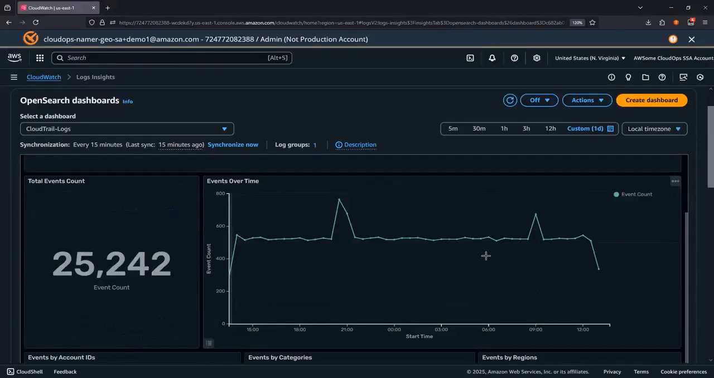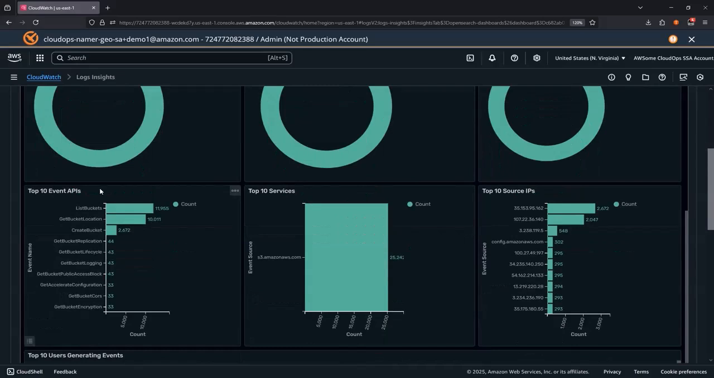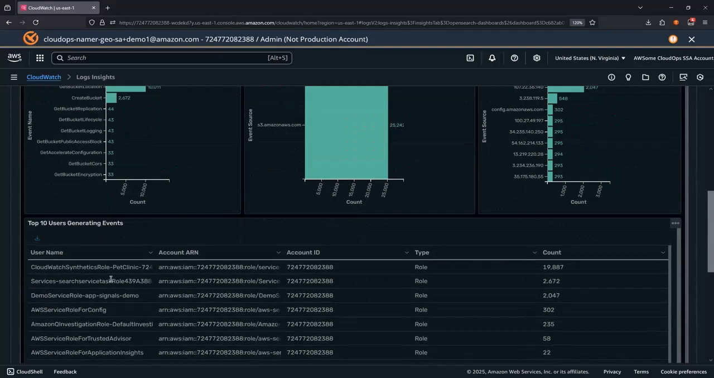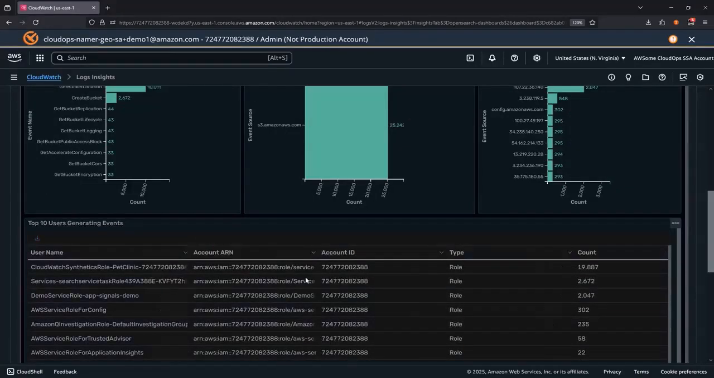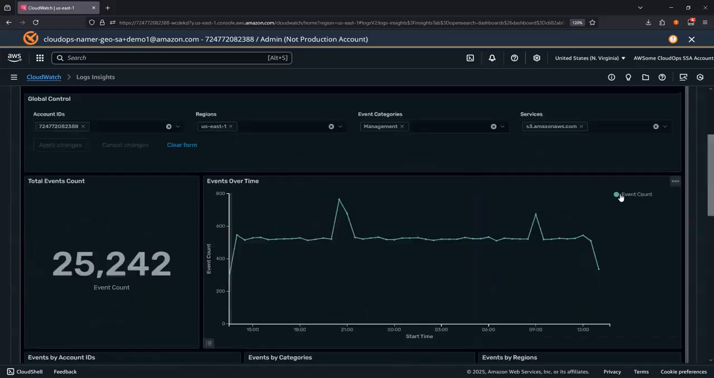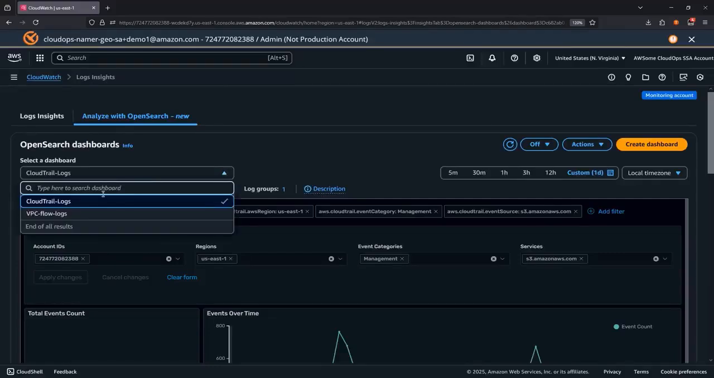So as you can see, it filtered down and updated the fields here. You can start to dive deeper, see what specific APIs have been running, right? Get more information and what IPs are specifically accessing or running those APIs. Down here, you can see the top 10 users generating events. So this can really help you get an idea of who's doing what and at what scale, very easily. All you have to do, when you create a new dashboard, is point it to your CloudTrail logs.